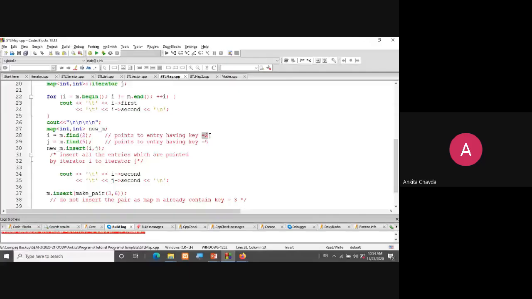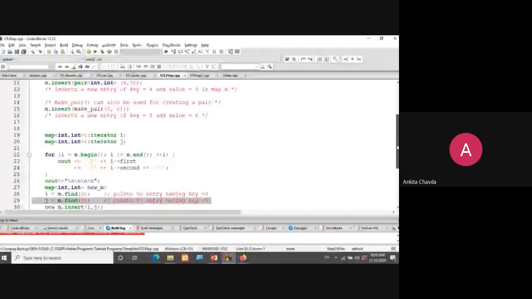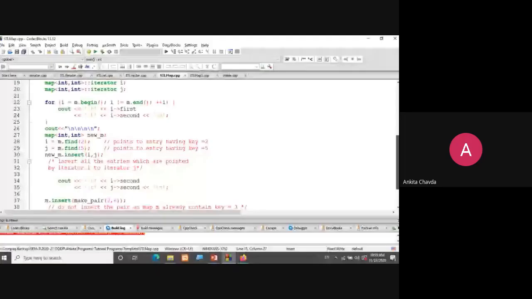Fine. Now you can point to any entry which is having a key equal to 2. So how can you find the value which is there on key 2? You are finding it with m.find(2). So on the second key, you are finding the value is 3. Similarly, if I write m.find(5), at 5 you have the value 6.